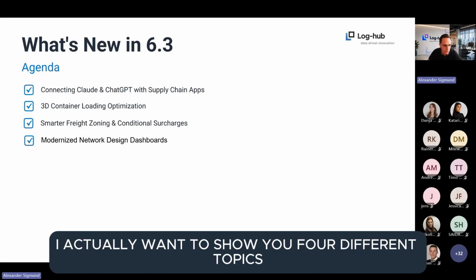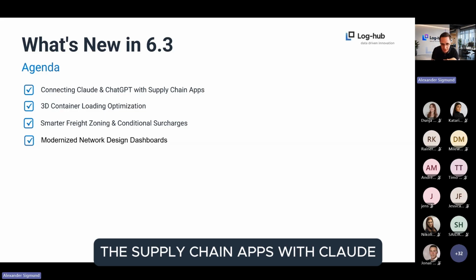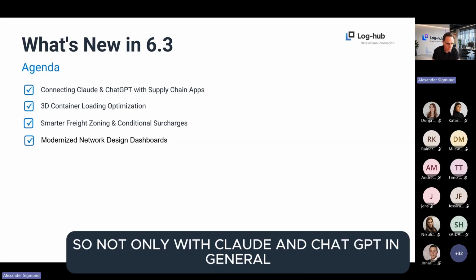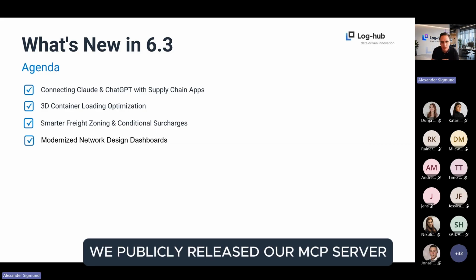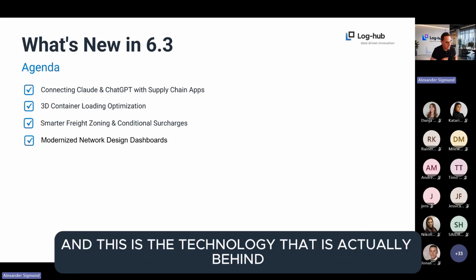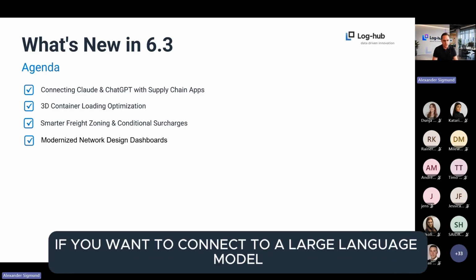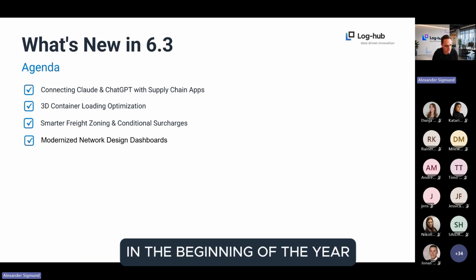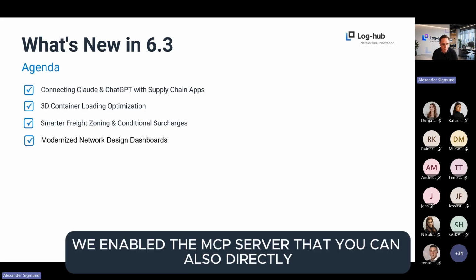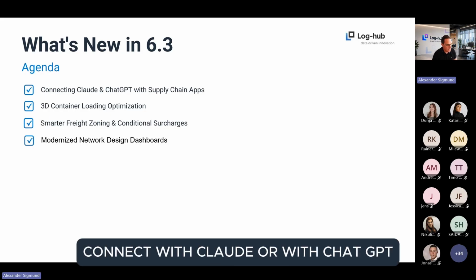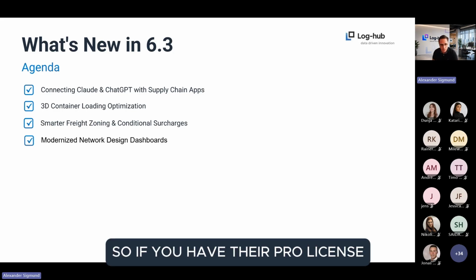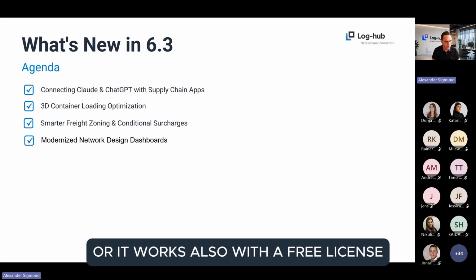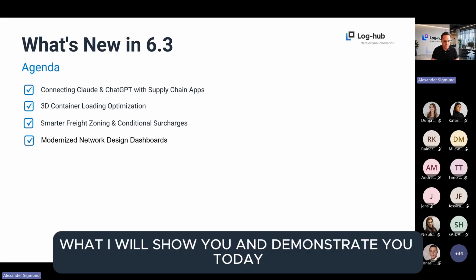So today I actually want to show you four different topics. One topic is that we can now connect the supply chain apps with Claude and with ChatGPT. Not only with Claude and ChatGPT, in general, we publicly released our MCP server, and this is the technology behind connecting to a large language model. The same MCP server is also used in our supply chain agent that we presented at the beginning of the year. Now we enable the MCP server so that you can also directly connect with Claude or with ChatGPT. It works with a Pro license, and also with a free license. This is what I will show and demonstrate today.